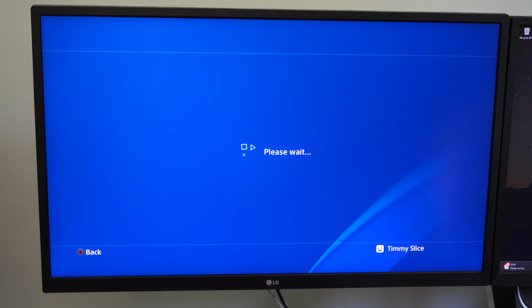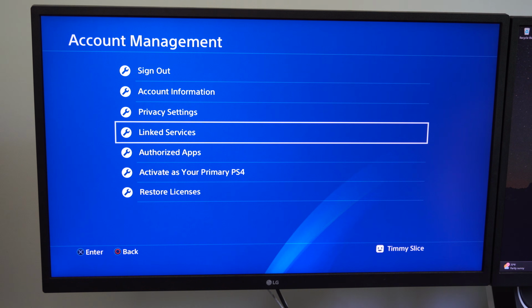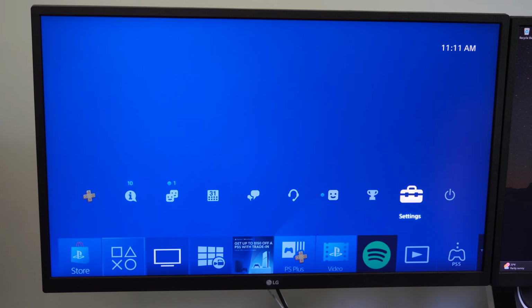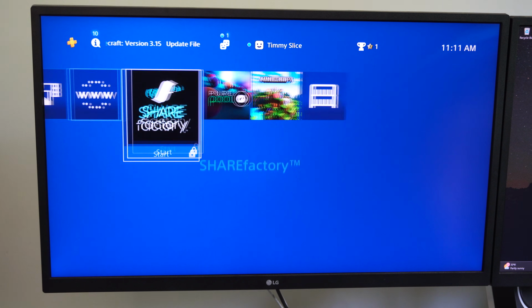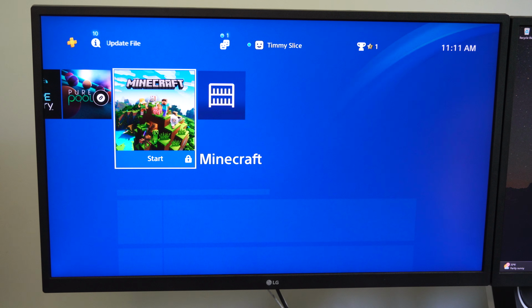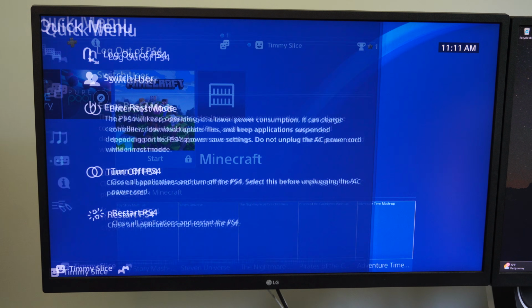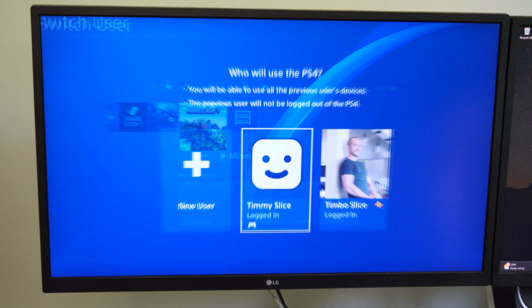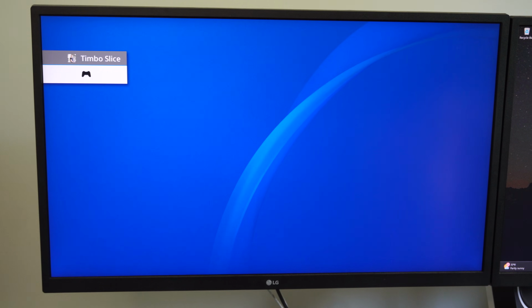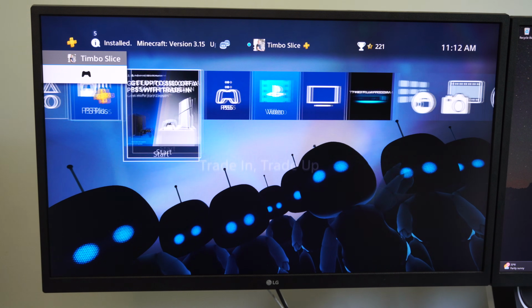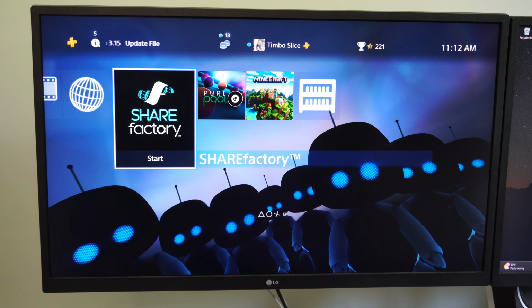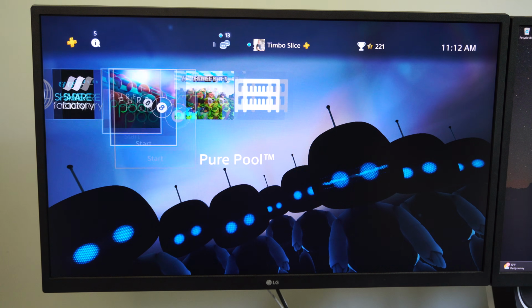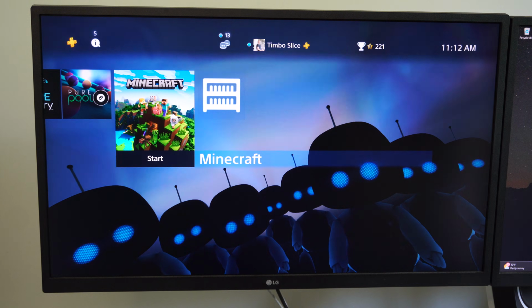Now you can't start streaming until you actually open up a game. So I'll have to go to a game now and then start that up. I have Minecraft over here, so I'm going to switch over to my other account. I'm going to go to switch users and go to my main account and then start up a game. I believe Twitch is already linked to this account. You can also do this in Share Factory. So let's just go to maybe Minecraft and start this up.